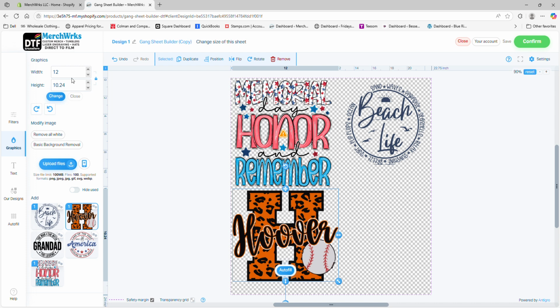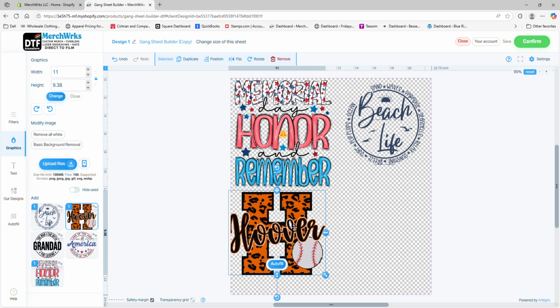We're going to click on the Hoover one here, and it's 12 inches wide. We only want that to be 11 inches, so we'll change that to there as well. Usually all you want to do is change the width and let the system keep the image proportioned.